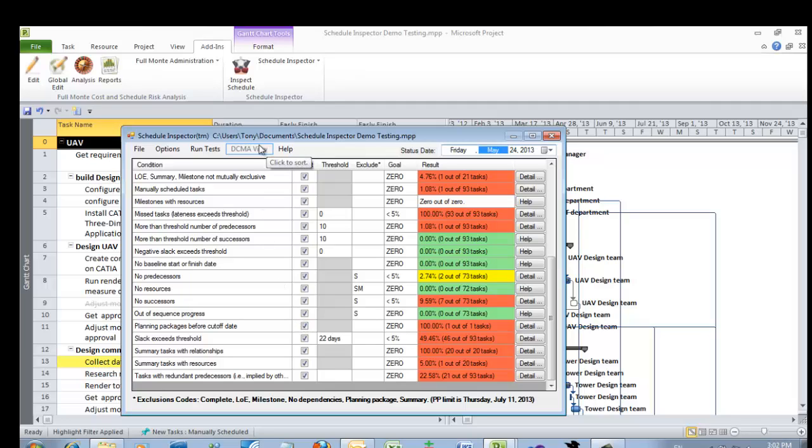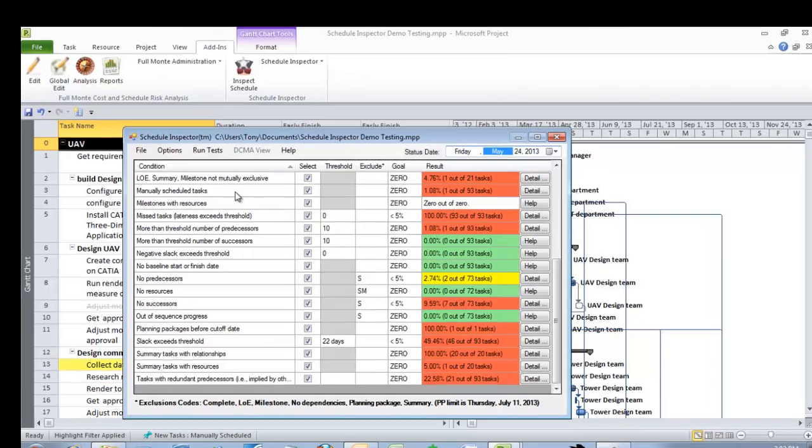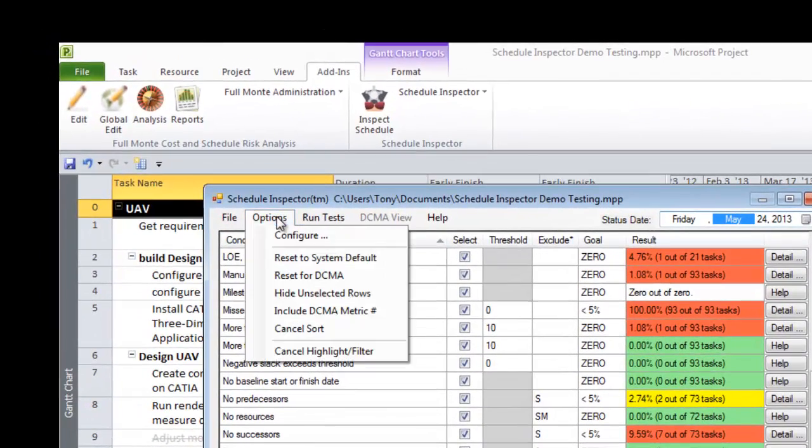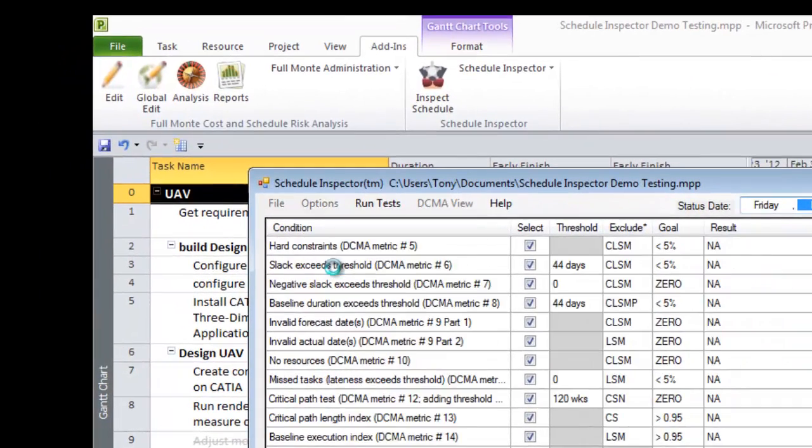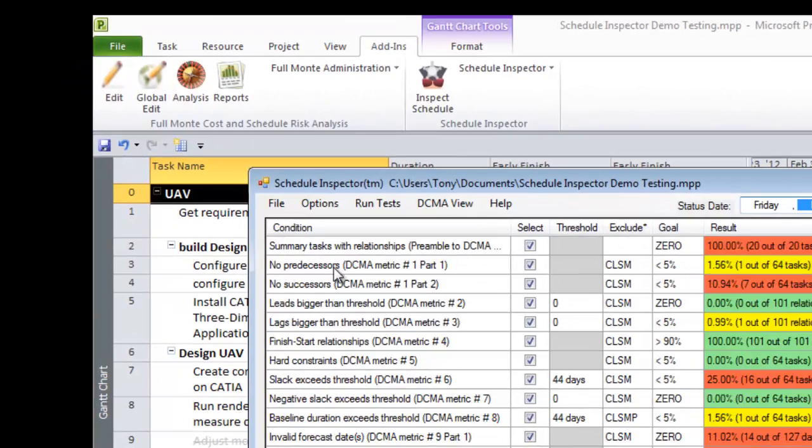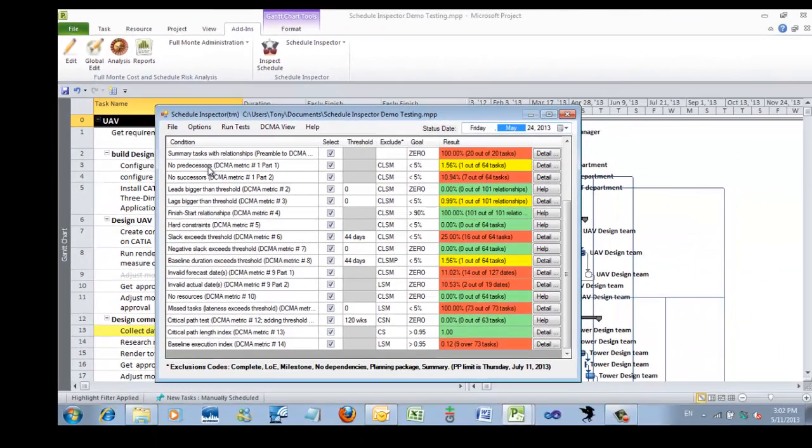I'd also like to show you the DCMA view. The DCMA is the Defence Contractors Management Agency, and they have a particular format. This is disabled at the moment, and the reason it's disabled is because some of the parameters that we've got set in here don't conform with the requirements of the DCMA assessment guide. So the easiest way to fix that is to reset it for DCMA. It's reset all the parameters, redone the tests, and so on.